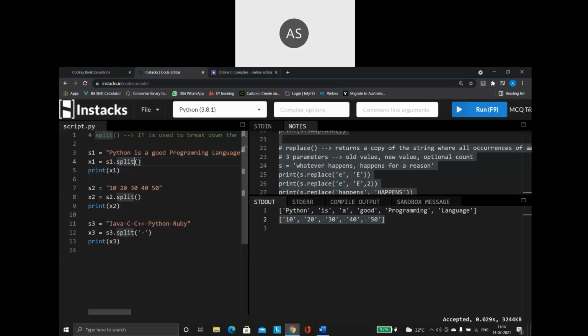But if you are going to use anything other than space, then within the split function, inside of the parenthesis, you have to mention this character. You have to mention the character that you are going to use for splitting. So now in this program, since every data is separated with a hyphen, I am putting a hyphen here as a separator. So now when I run this, see how it is giving? So Java separate, C separate, C++ separate, Python is separate, P is.